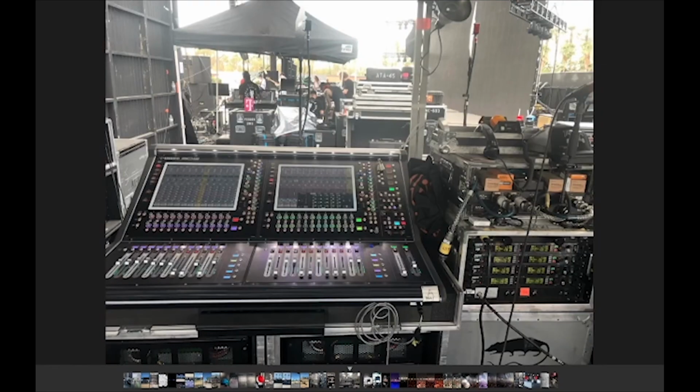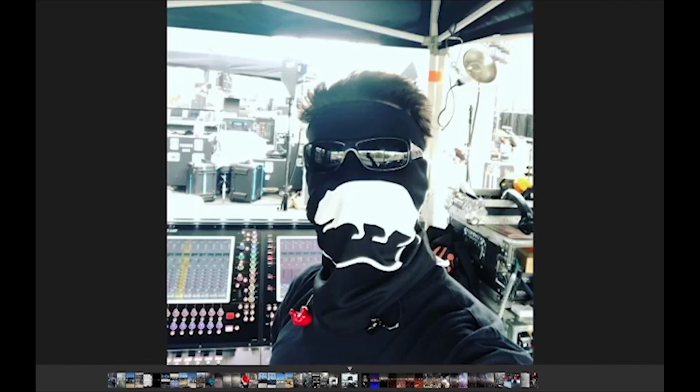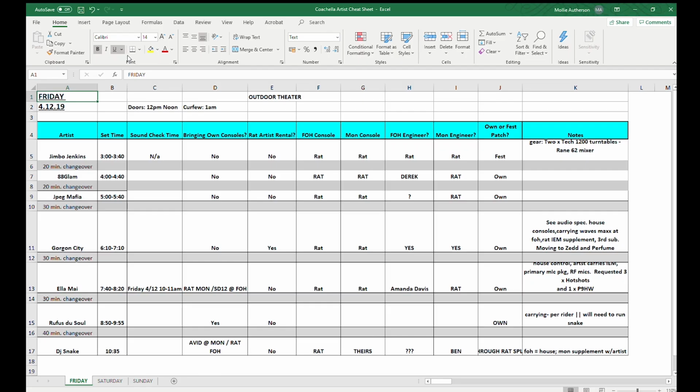Here's monitor A, another angle with the PSM 1000 in-ears on the right hand side. Here's yours truly waiting for a little sandstorm to come in. Here's what's called a festival cheat sheet.